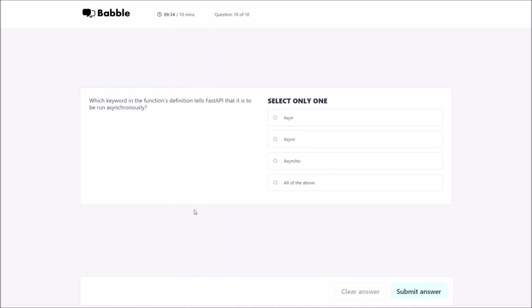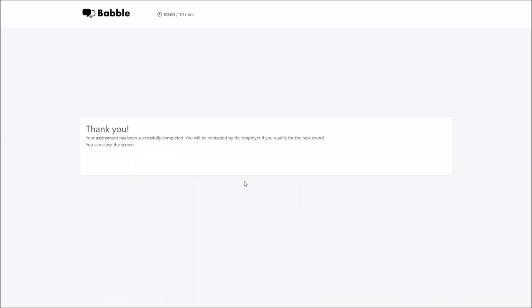Once you submit the response to the final question of the last test, you'll get a confirmation that the assessment has been successfully completed. At this point, you can exit the assessment.